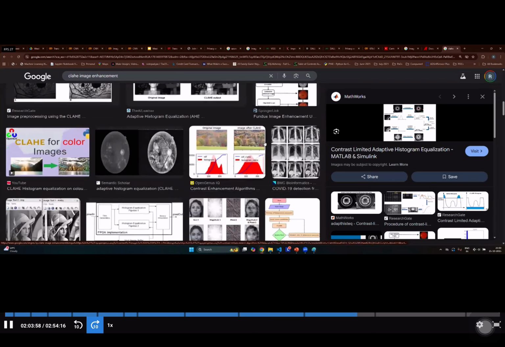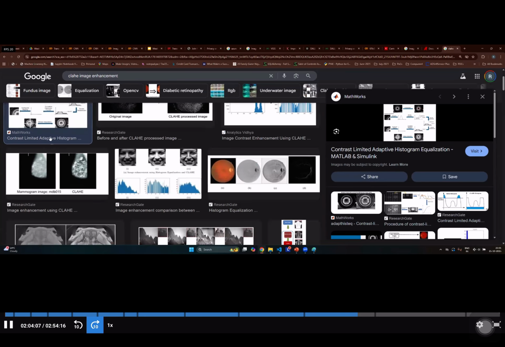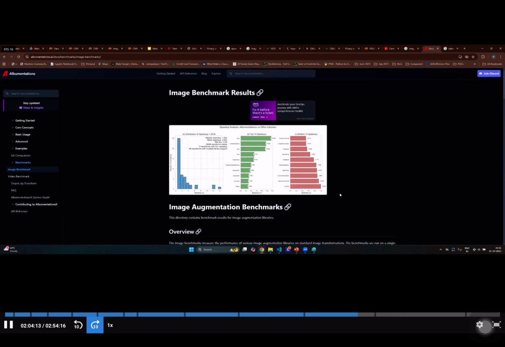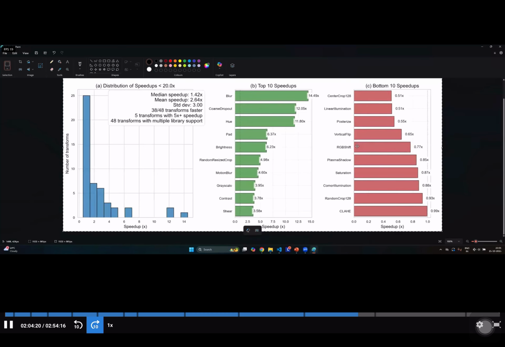Everybody got it? What is happening in the CLAHE? That is the contrast, the contrast limited adaptive histogram enhancement or equalization, you can say. Anything else apart from this on the augmentation side which you wish to see from these examples? Because this you can understand only when you see the image. Let's take a couple of them.